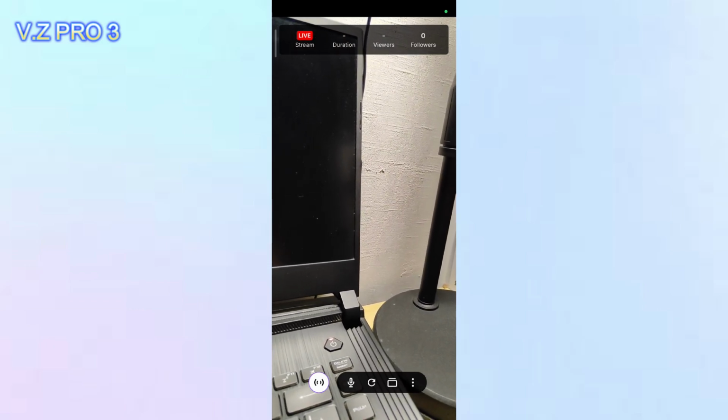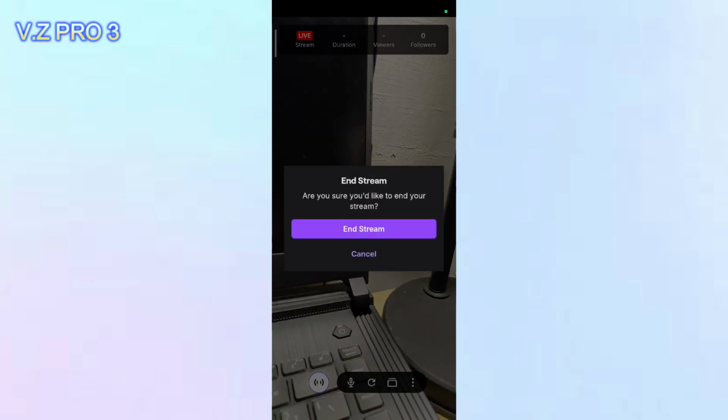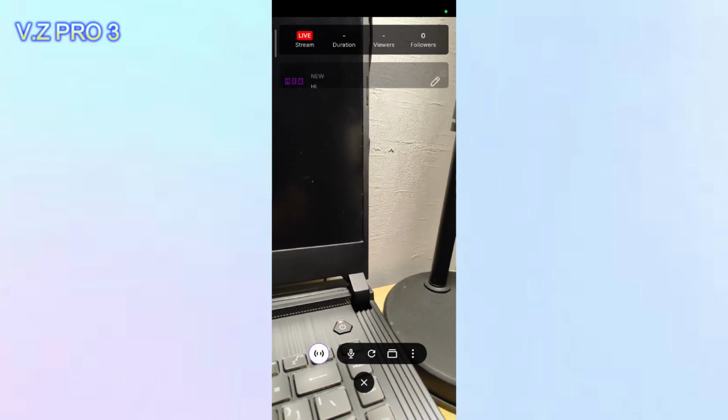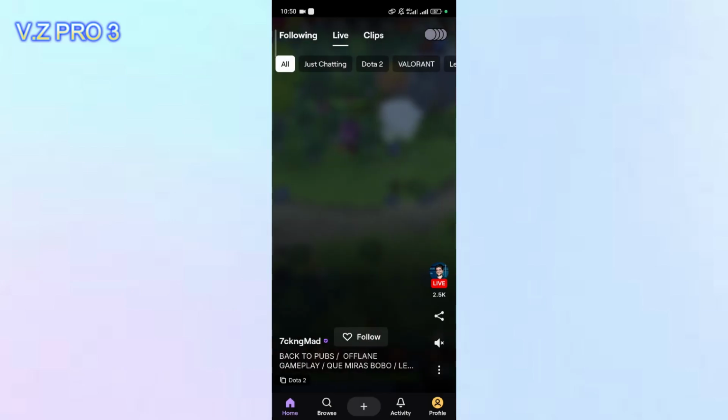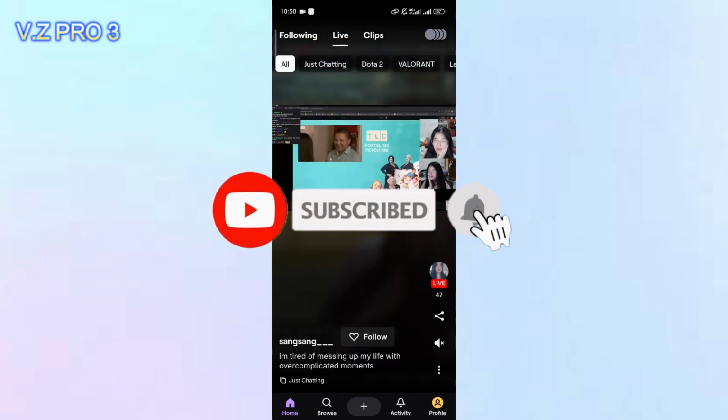And if you want to stop, you can just tap on it and end stream. So simple, right? So that is how to start live on Twitch.